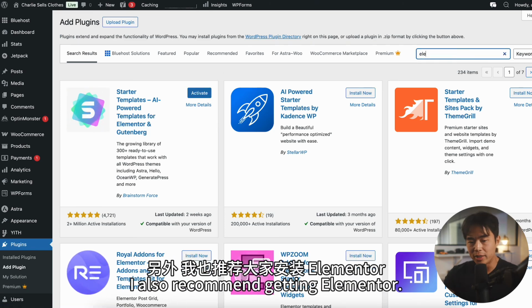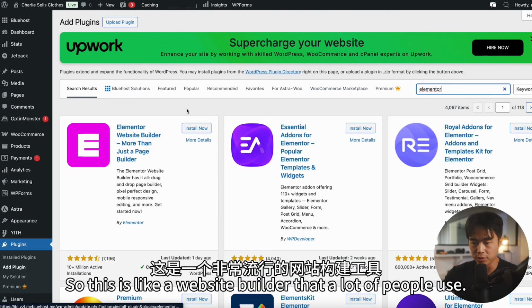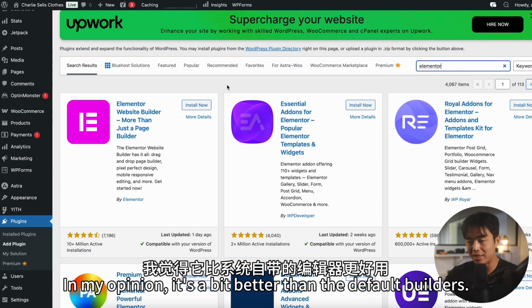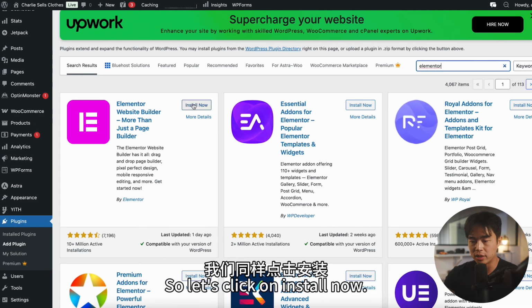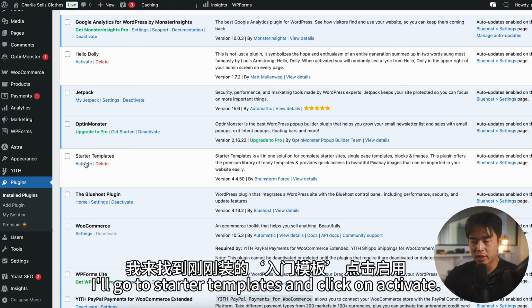I also recommend getting Elementor. So this is like a website builder that a lot of people use. In my opinion, it's a bit better than the default builders. So let's click on install now. Let's go to installed plugins. I'll go to starter templates and click on activate.